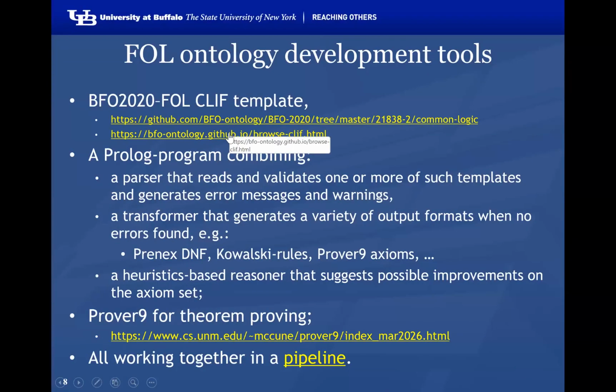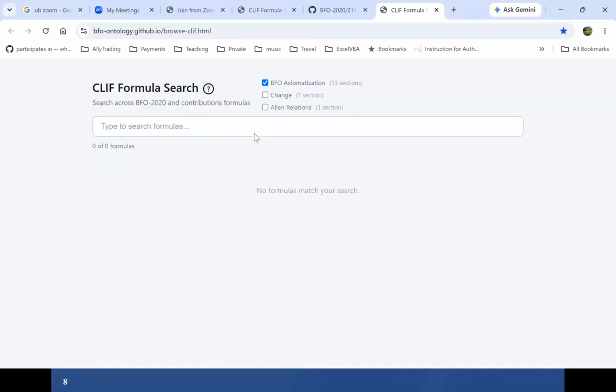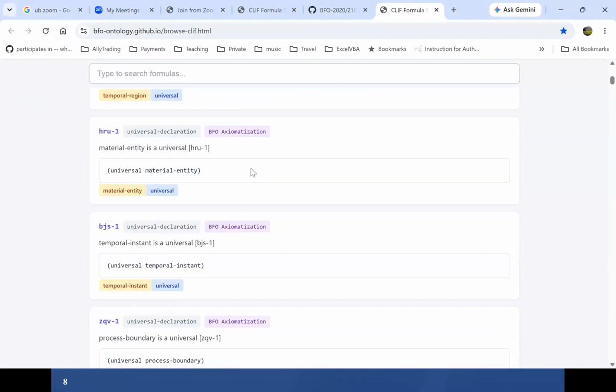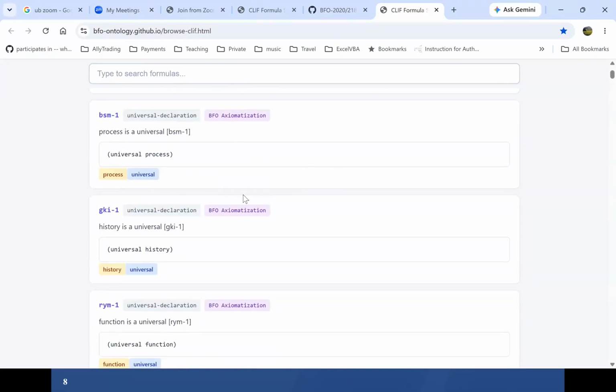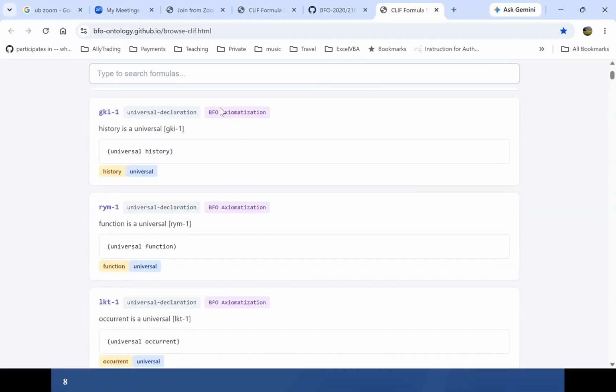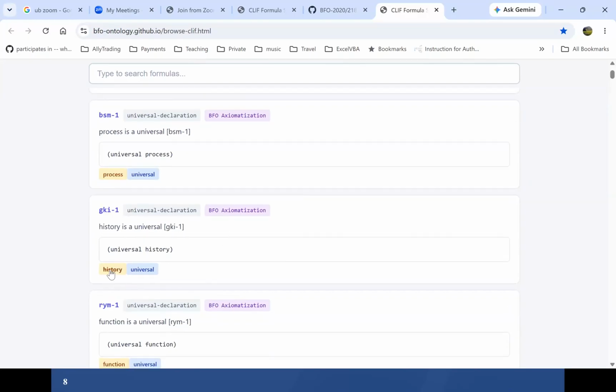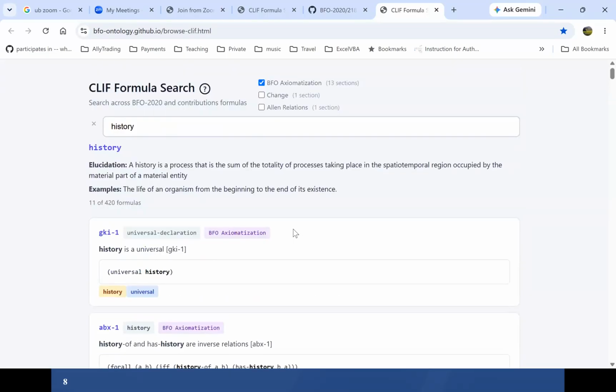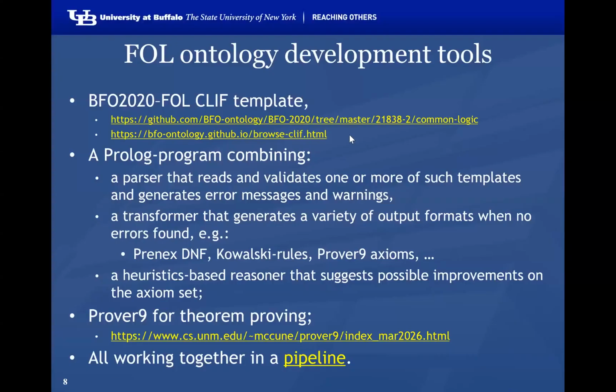There is another interesting tool. This one here has been designed by Alan Rittenberg last week, and it's really neat. I started to use it since. So this gives you all the CLIF axioms of the BFO, and you can search for them. You can see how they are organized. For instance, if you want to know what is all in history, or where is it used, you click on history, you get all the axioms related to history and so on. We are also going to use a Prolog program that I designed over the years and that I use for my students in a couple of the courses that I teach.